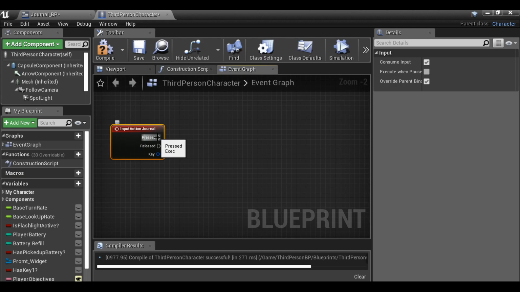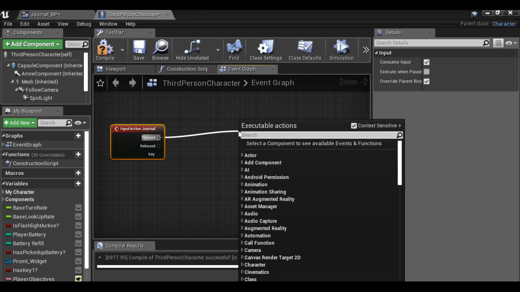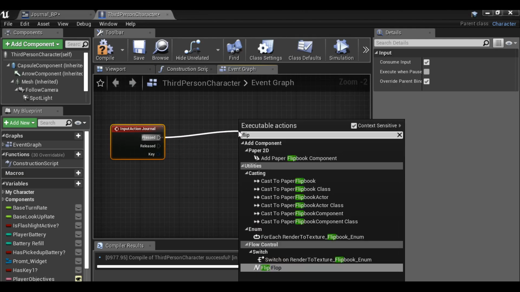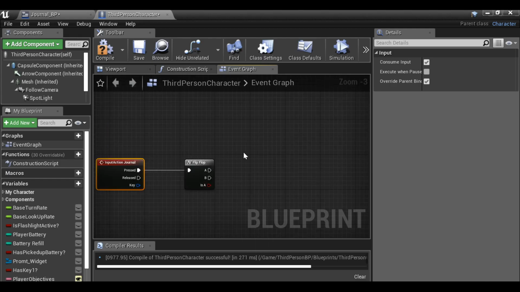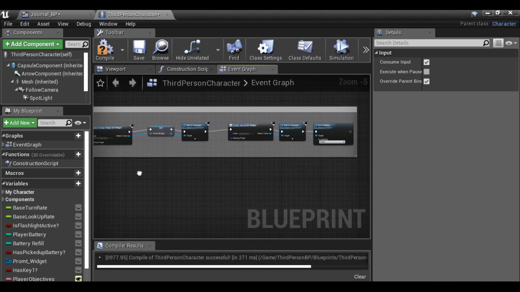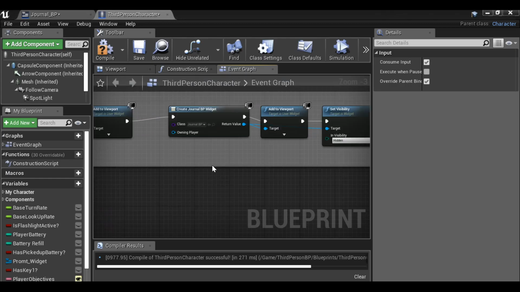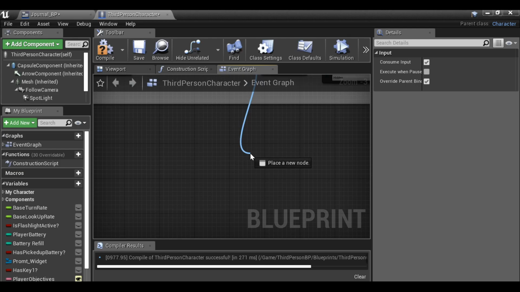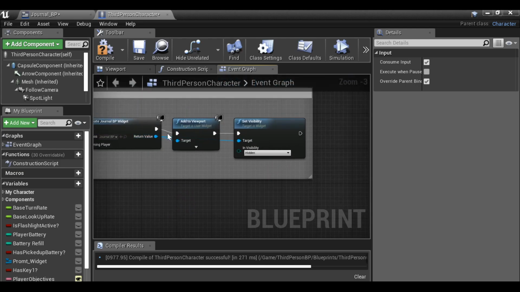Now from pressed, let's drag this out, and then we need to use a flip-flop, so type flip-flop. So now we need to turn that widget on. So we can see we have over here the widget stuff. So we need to use this return value, and instead of dragging it out and having loads of strings all around, what we could do is just promote this to a variable.